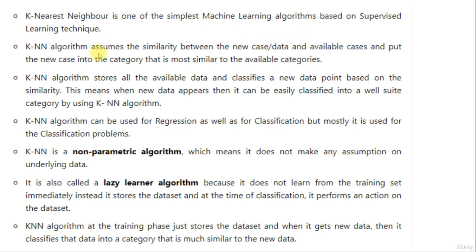learning technique. Now, the KNN algorithm assumes similarity between the new test data case that we are going to evaluate based on the trained algorithm and available cases, and it will put the new case into the category that is most similar with the available cases. So KNN algorithm stores all the available data and classifies a new data point based on the similarity. This means when new data appears, then it can be easily classified into a well-suited category by using KNN algorithm. So KNN algorithm can be used for regression as well as classification, but mostly it is used in classification problems. So I'll also show you one classification example using KNN when we move to the practical section.